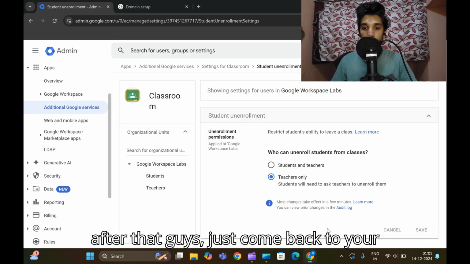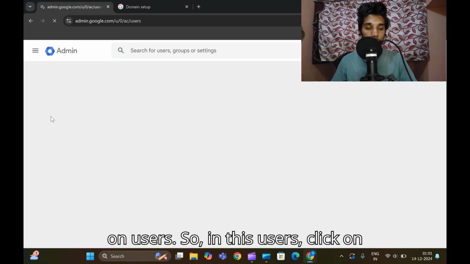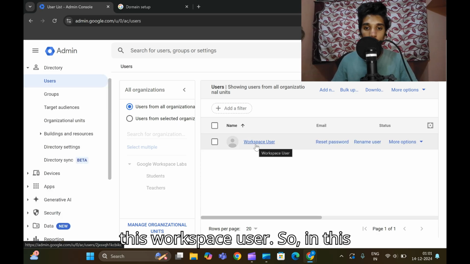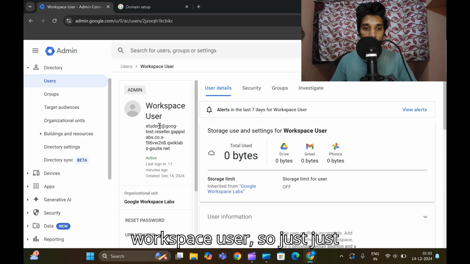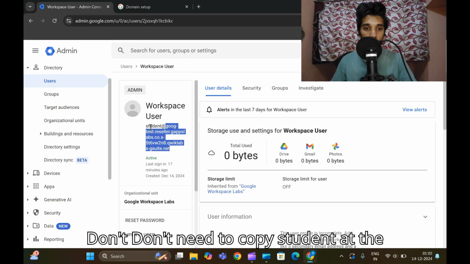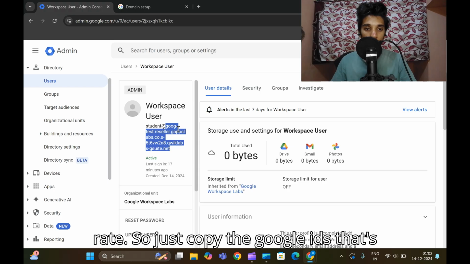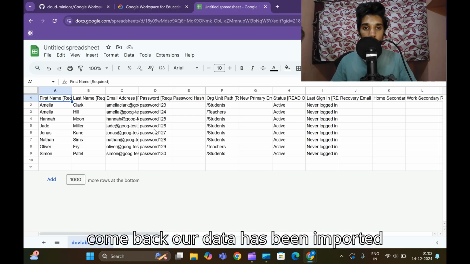So after that, guys, just come back to your lab and click on directory and click on users. In this users, click on this workspace user. So in this workspace user, just copy the Google IDs, the ones ending in Google designer. Don't need to copy the student at the rate, just copy the Google IDs, that's it, which will be .net something. So just come back, our data has been imported here.